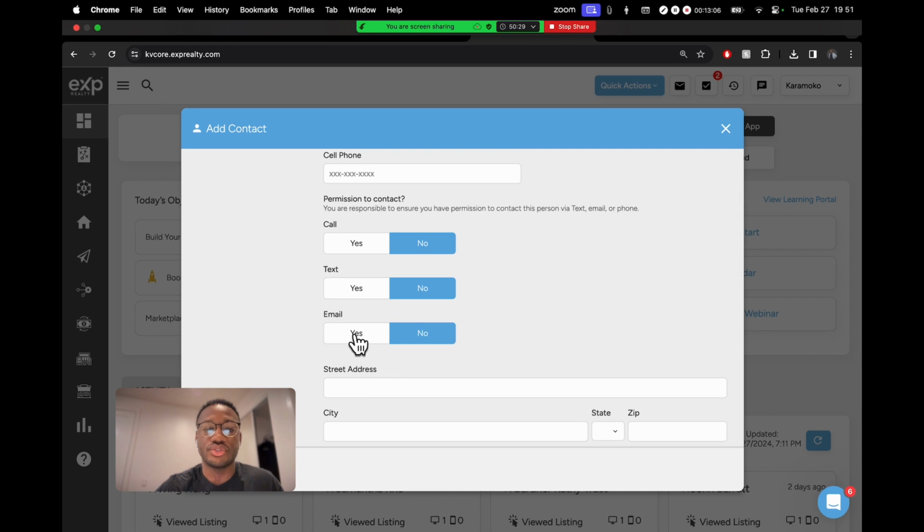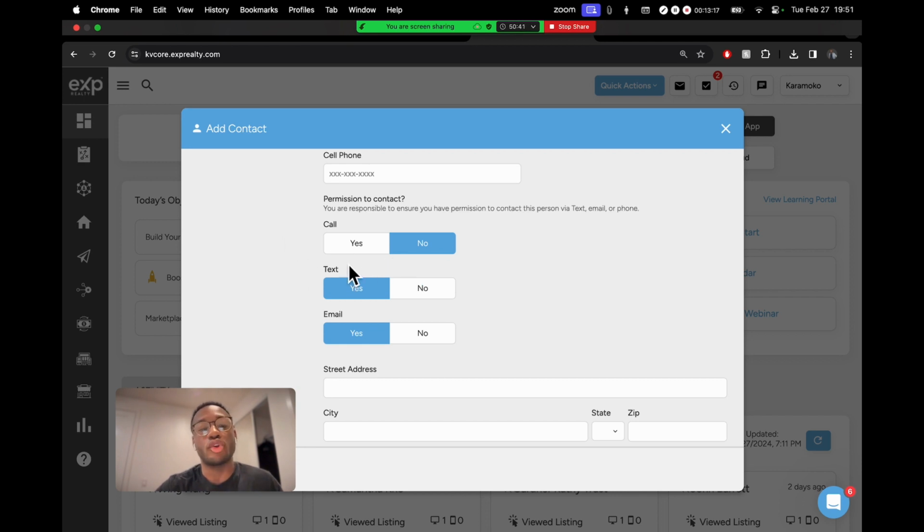And you also need to give KvCORE permission to actually contact these people through the software. So you would want to click yes where it says email, yes where it says text. And if you plan on making calls using KvCORE, you can put yes on calls also, okay? And obviously this is implying that you have consent from those people to reach out to them. So maybe they know you're about to text them, maybe you already met them at an open house. So this right here is why it has you manually choose that, okay?